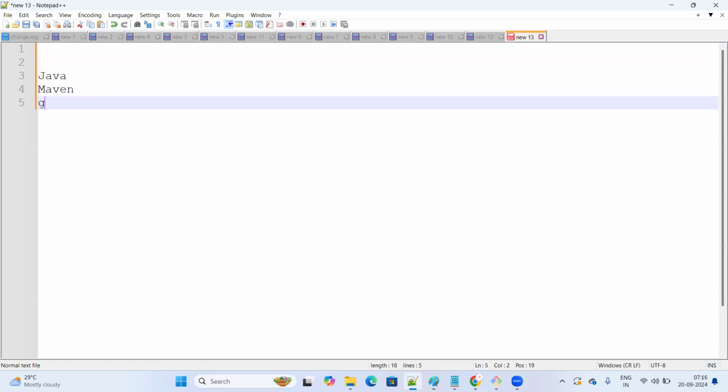And Git. Why are we thinking to install Git? Git is also needed because I am going to run some Git commands, so definitely Git is also required.